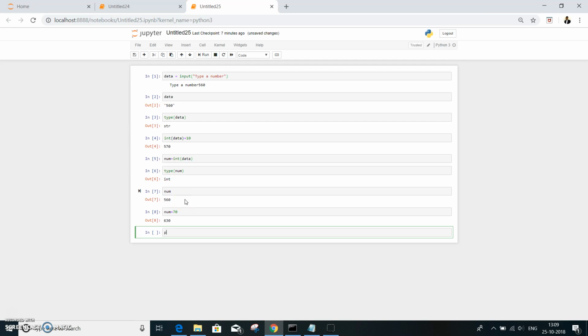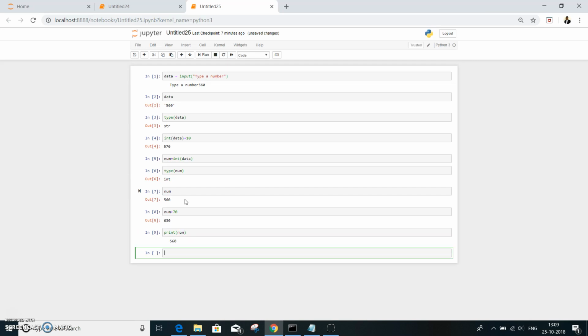Again, the output is pretty straightforward. You can print it as well through the print statement. So in the next session, we look at using the files, which is very critical in any programming language.